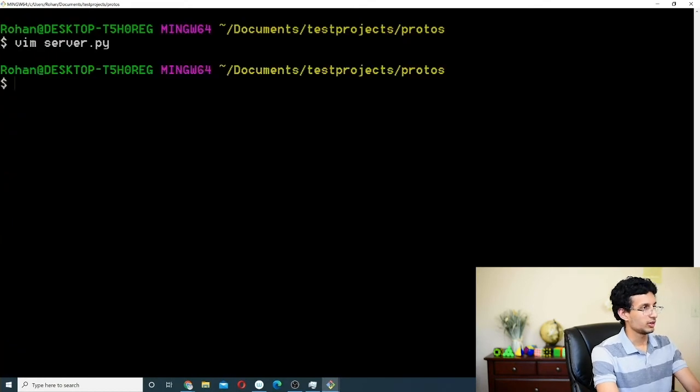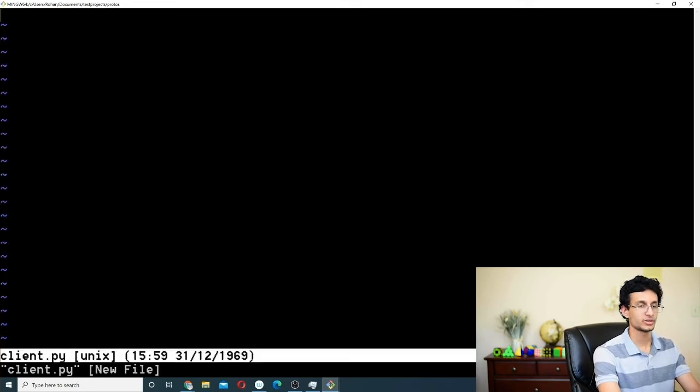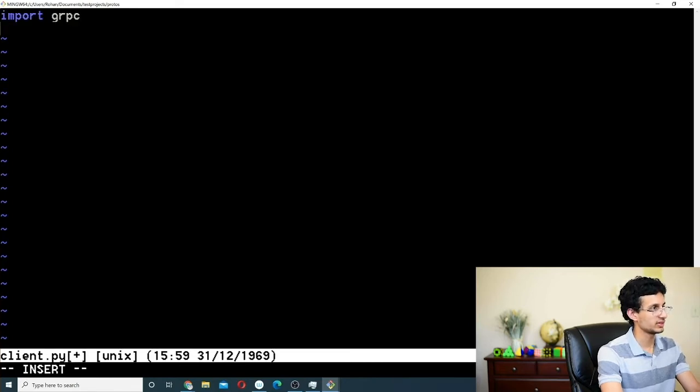Okay, now let me save that, and now let's open up a client. So the client has to talk to the server and get the server to perform whatever methods it wants. So to do that, to set this up, I'm just going to import gRPC. I'll also import the example files that we generated. So import example_pb2 as pb, and import example_pb2_grpc as pb_grpc.